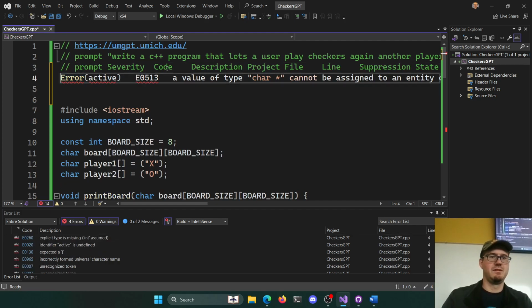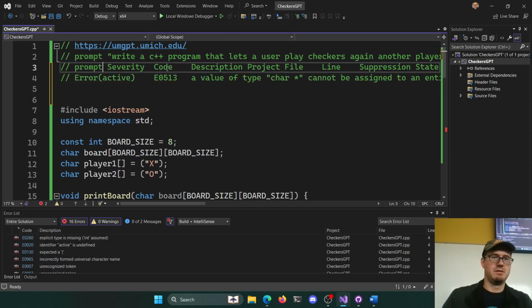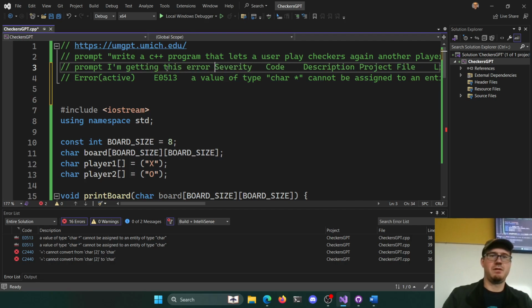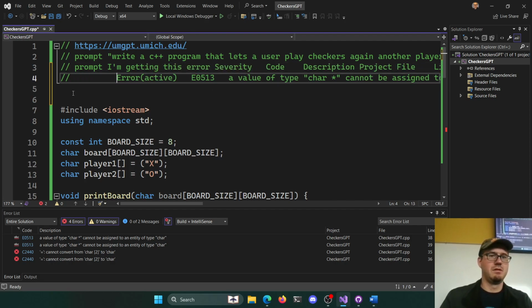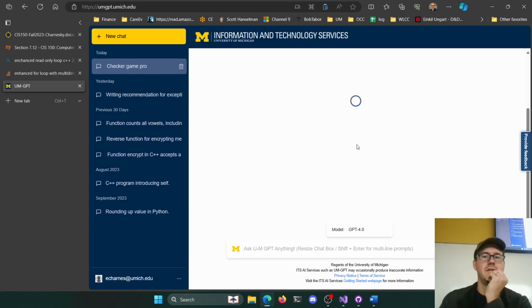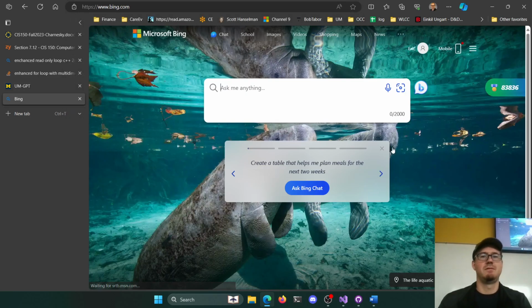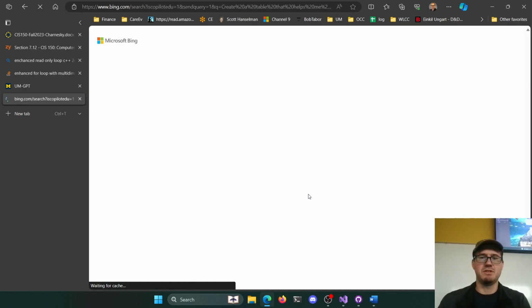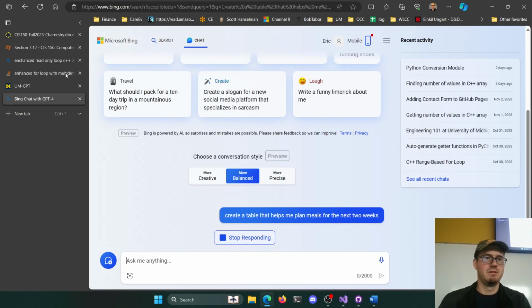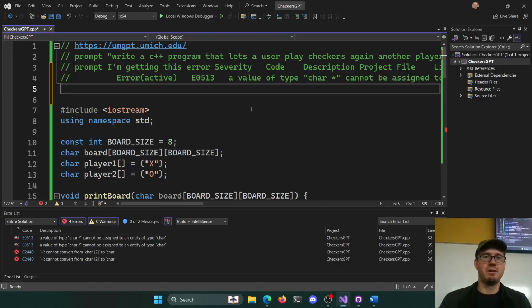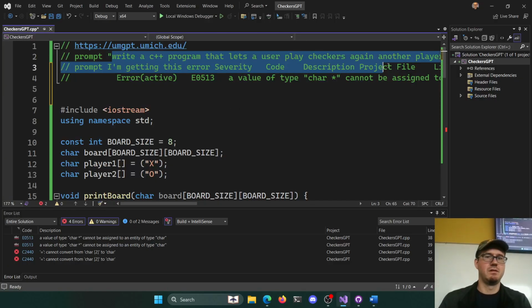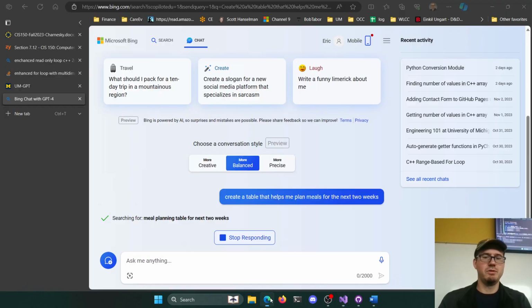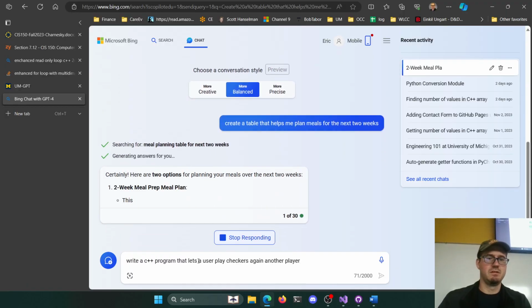Oh goodness. Wait, this error. Thinking hard about it. Well, that one's sad. How about we try the Bing AI? Ask Bing chat. There we go. Let's try that same prompt. Let's see if we get a better response here. Because different AIs will do different things, which is sort of interesting.